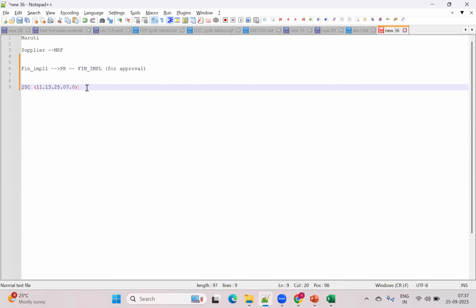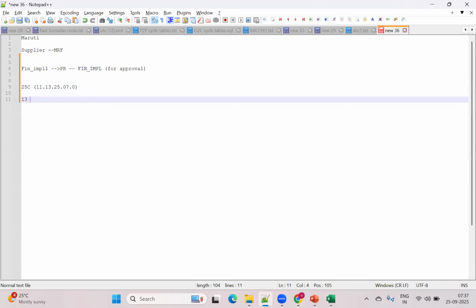I have already told you this 13 comes from release 13. So we call it Oracle Fusion as well, and we say R13 as well, or release 13. Then we have something called 2507. So where does it come from?